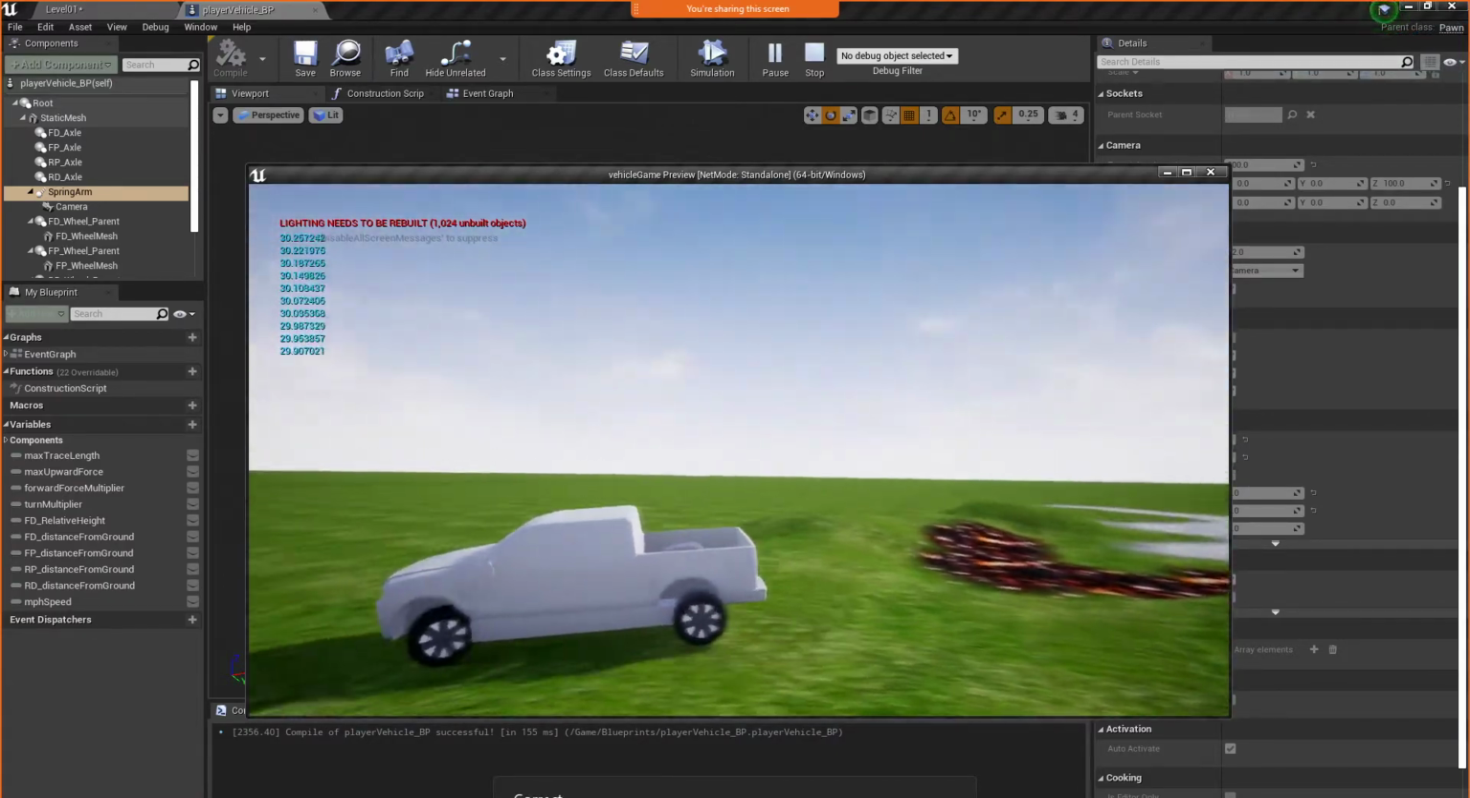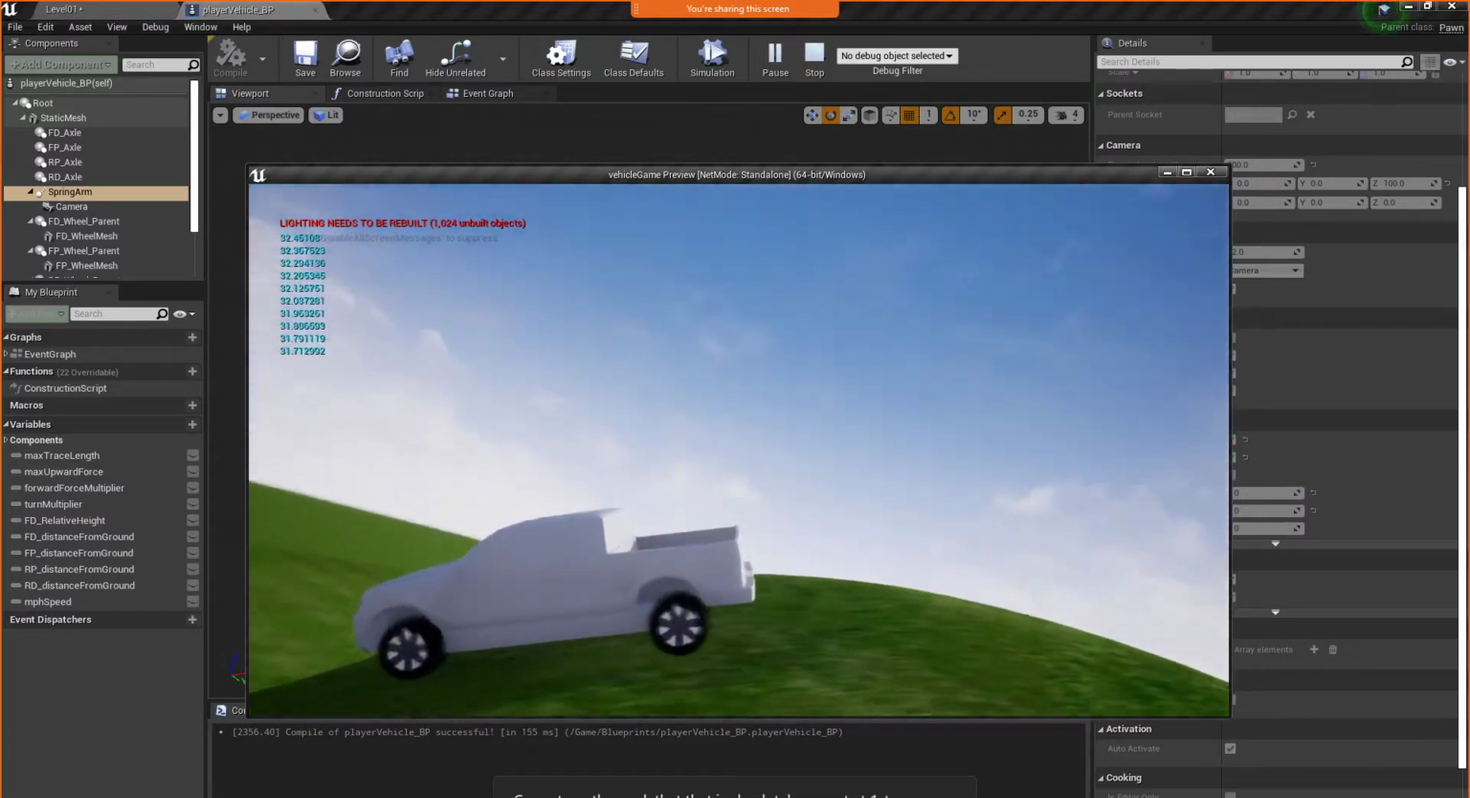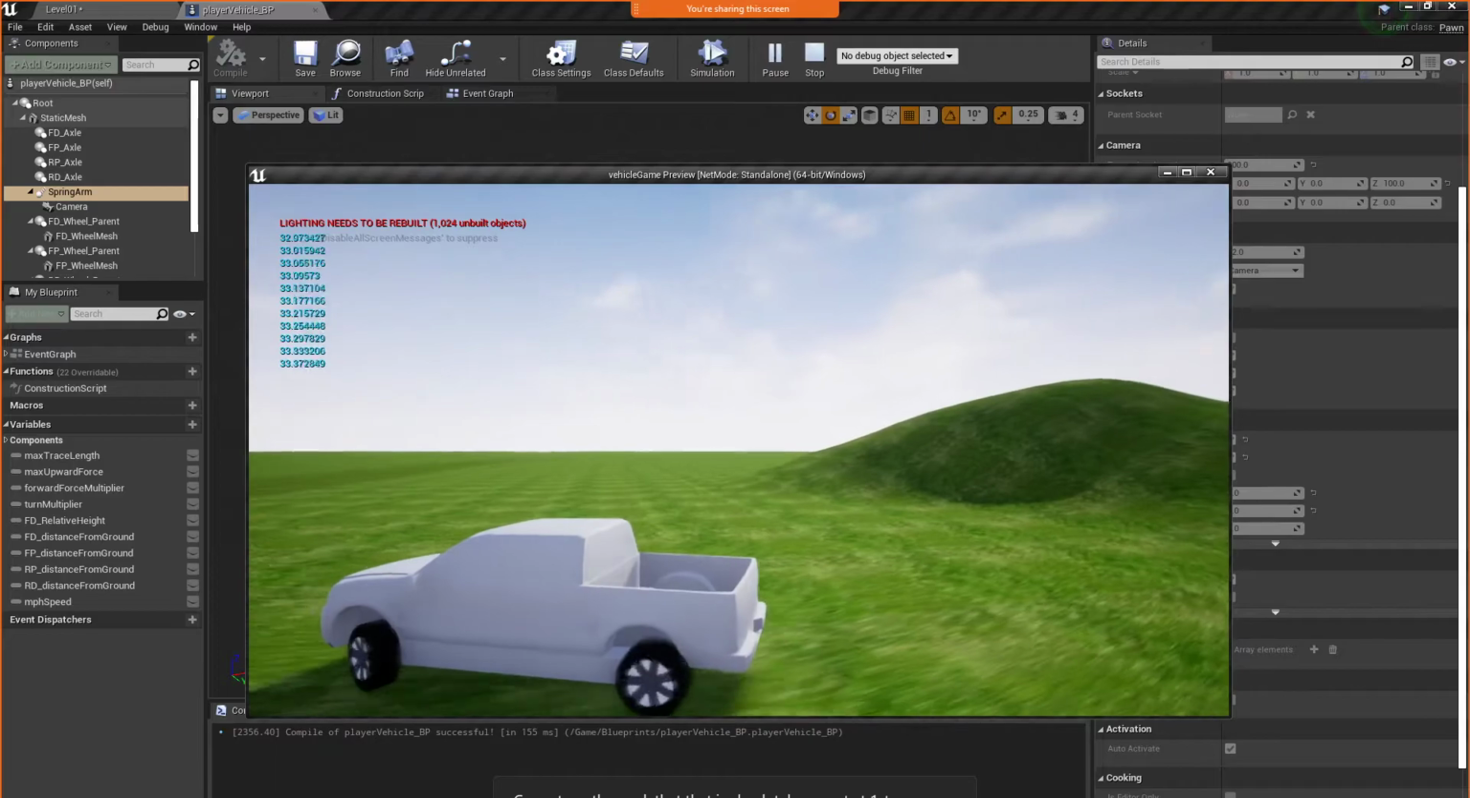Correct, yes. Mark, that is absolutely correct. At first it didn't work because it wasn't a child, so we adjusted, we made sure it was parented, and it worked fine after that.